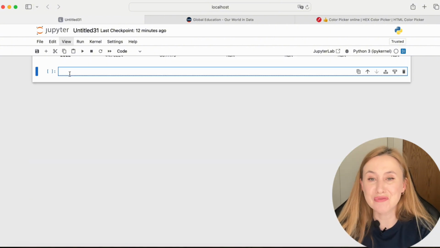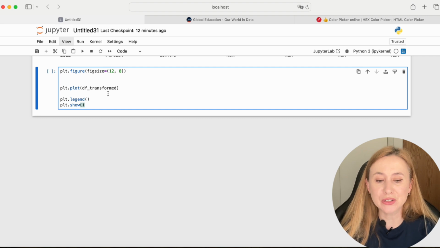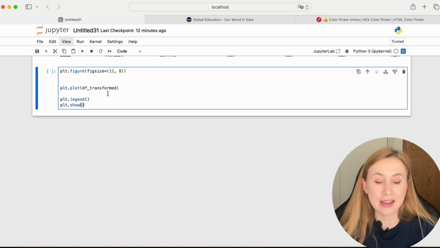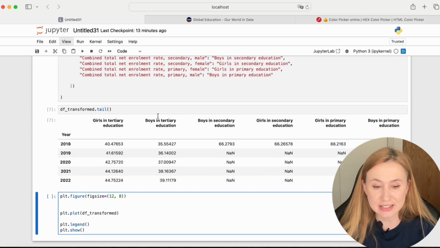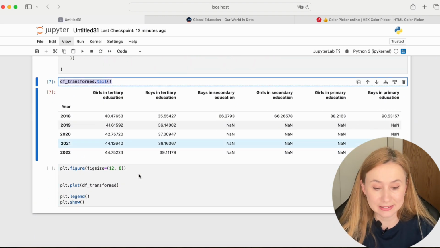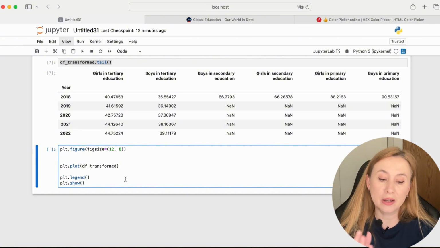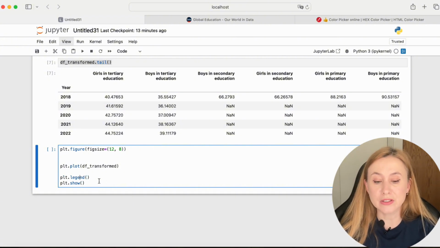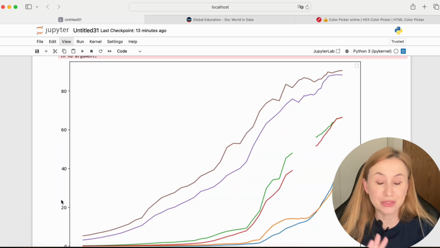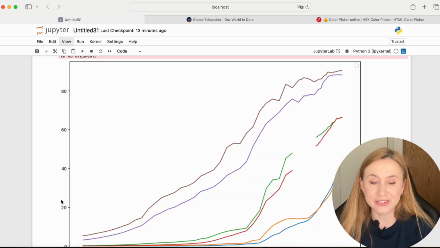Let's create the very basic line graph with Matplotlib. To do that, we say plt.figure brackets, figsize equals 12 by 8, so it's 12 inches by 8 inches. To create a visual, we say plt.plot brackets, and in the brackets we reference the data set. In our case it is df_transformed, our cleaned data. I will also visualize, this time, a legend, so plt.legend brackets. To display the visual we say plt.show brackets. Let's run it.